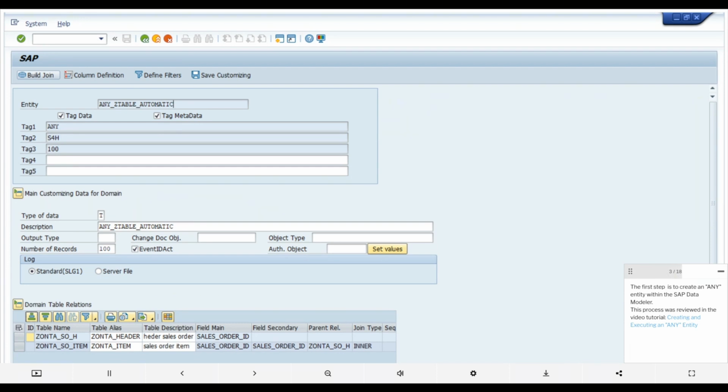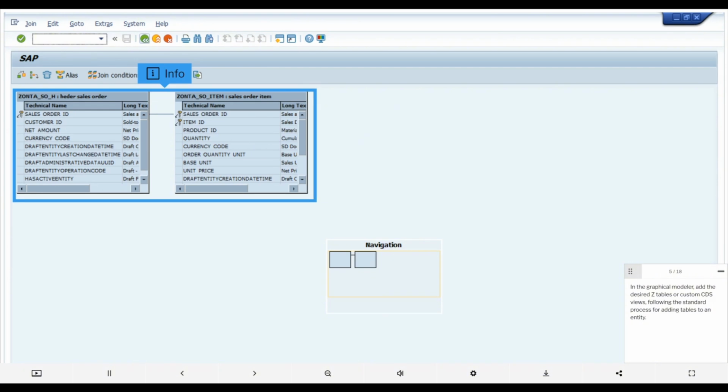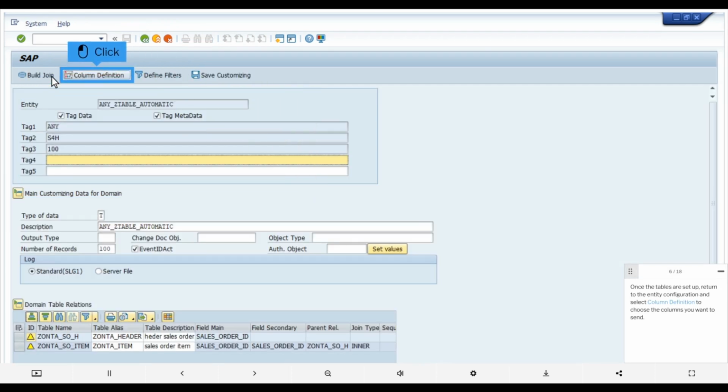This process was reviewed in the video tutorial, creating and executing an any entity. The main difference in this process is that when creating the any entity, you'll add the Z tables you want to send. To do this, click Build Join. In the graphical modeler, add the desired Z tables or custom CDS views, following the standard process for adding tables to an entity. Once the tables are set up, return to the entity configuration and select Column Definition to choose the columns you want to send.